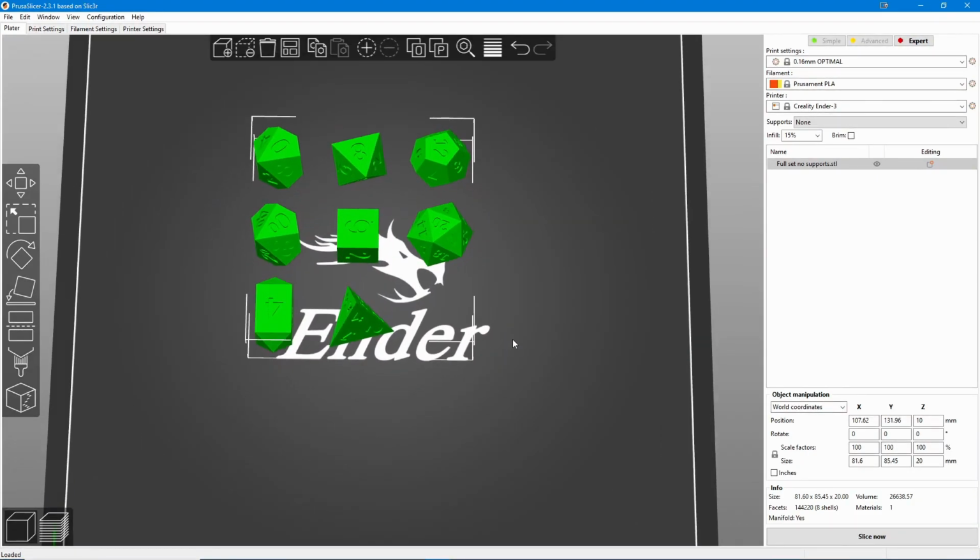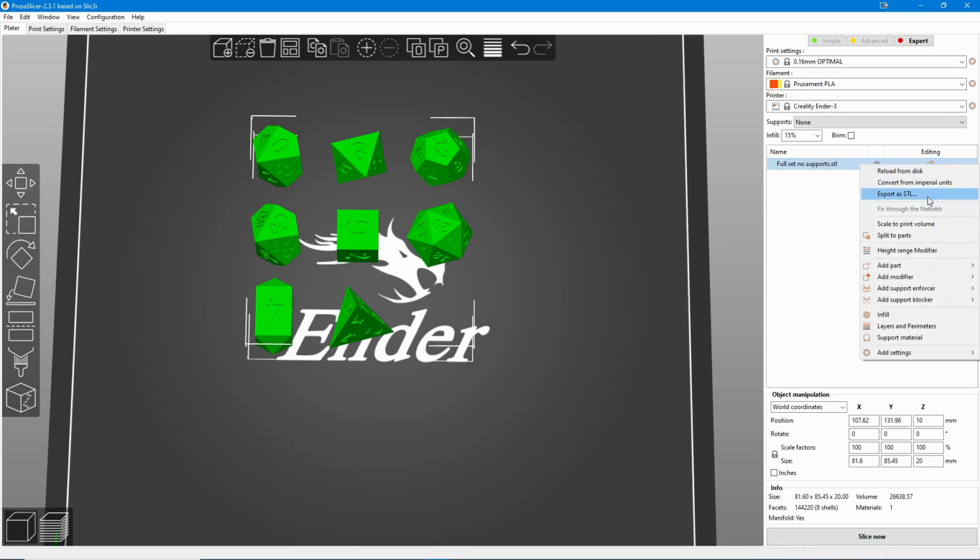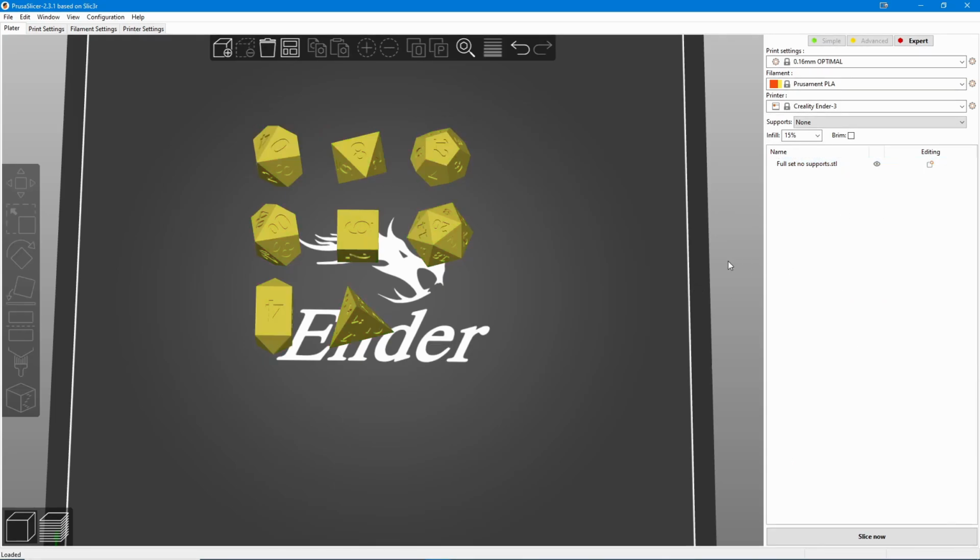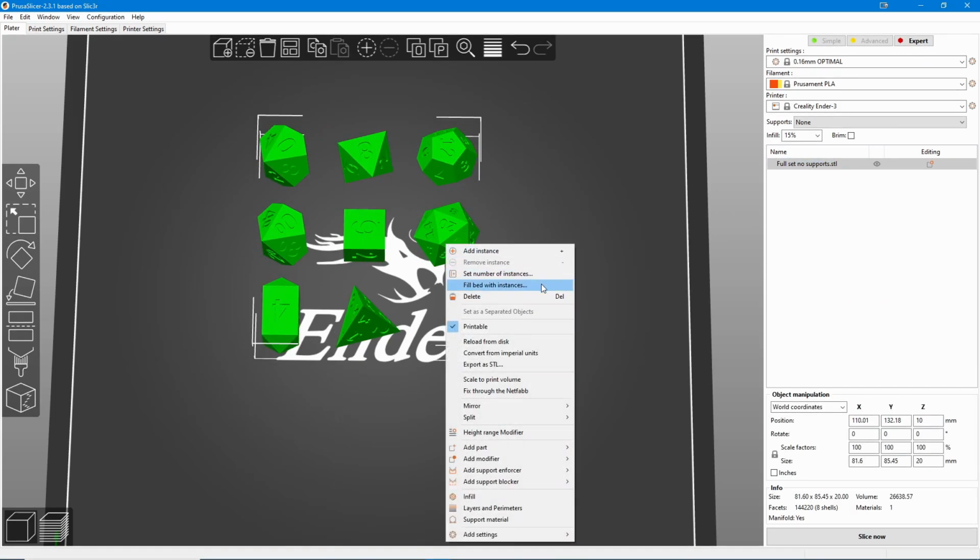We cannot manipulate each one individually. We cannot rotate them. We cannot support each one individually. So what we're going to do is come up here and split to parts. Now I kind of missed it here in this recording, but you see there it's like the 5th or 6th option down. So we're just going to come over here, right click, go down, and split it from here. So there's the split. Now there's two objects or two parts.